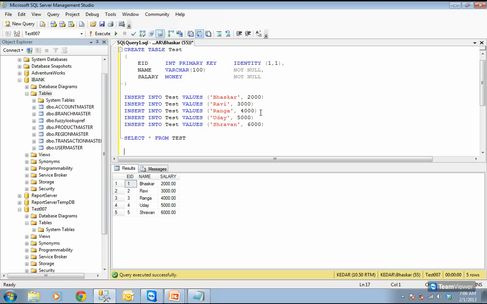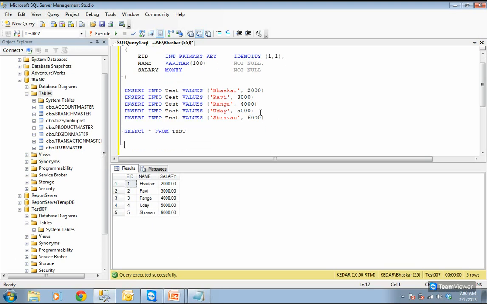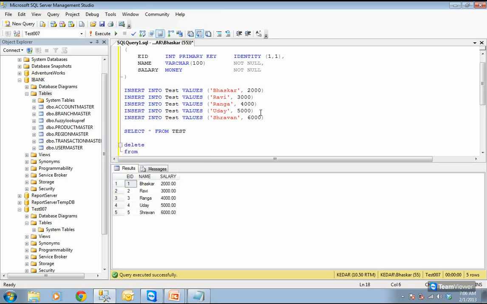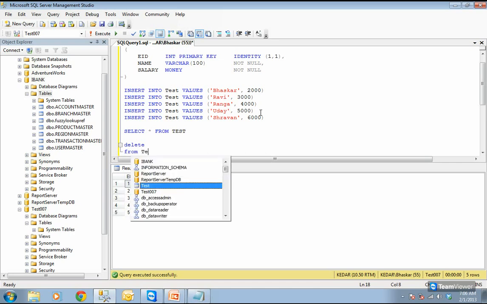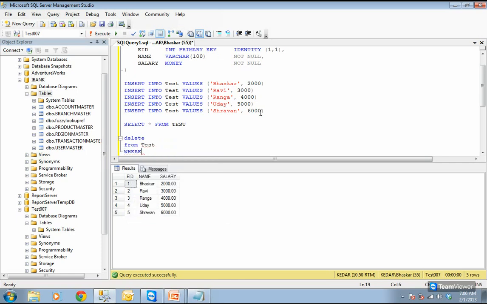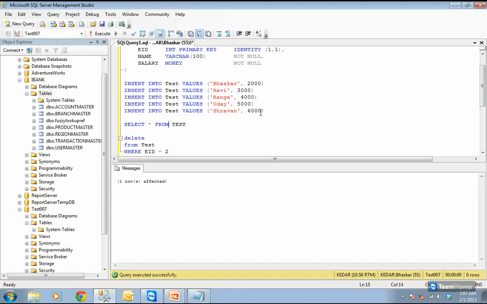I'm using a delete command to delete the data. So what I am doing is delete from the table called test. Okay, so I'm deleting a single row. What is the row I'm deleting? Delete where EID equals 2. So I am deleting this record. I've deleted the record.